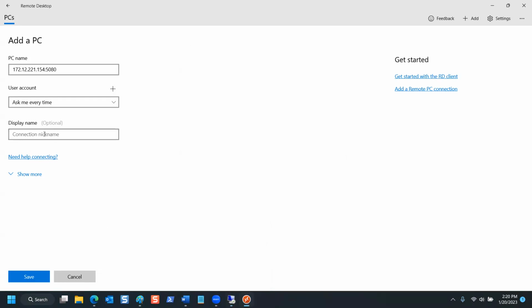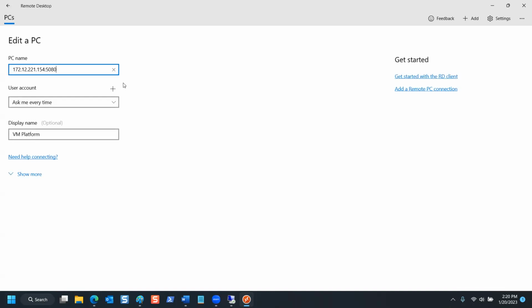So I can give this display name a connection nickname. I'll call this VM platform, right? And then if I click save, now I can basically edit the connection to do some other things with its settings.